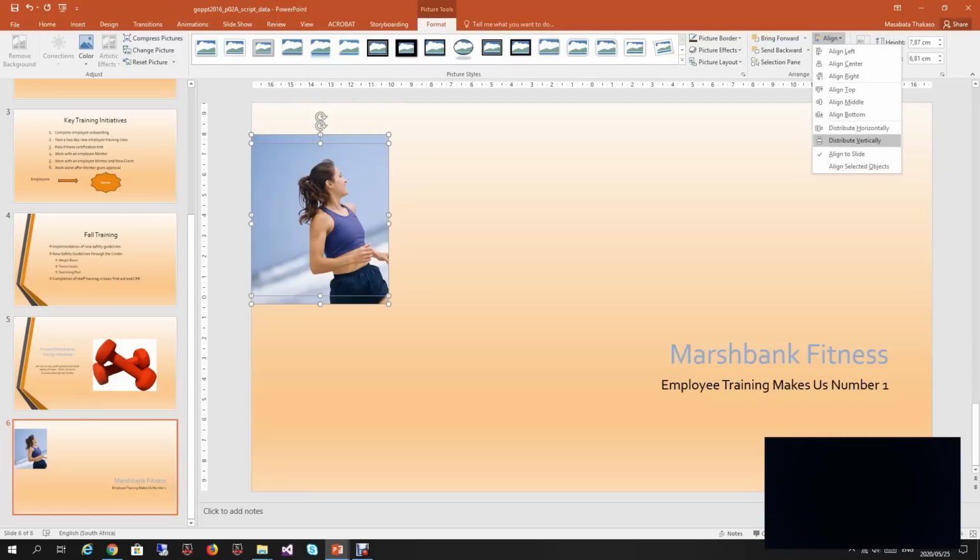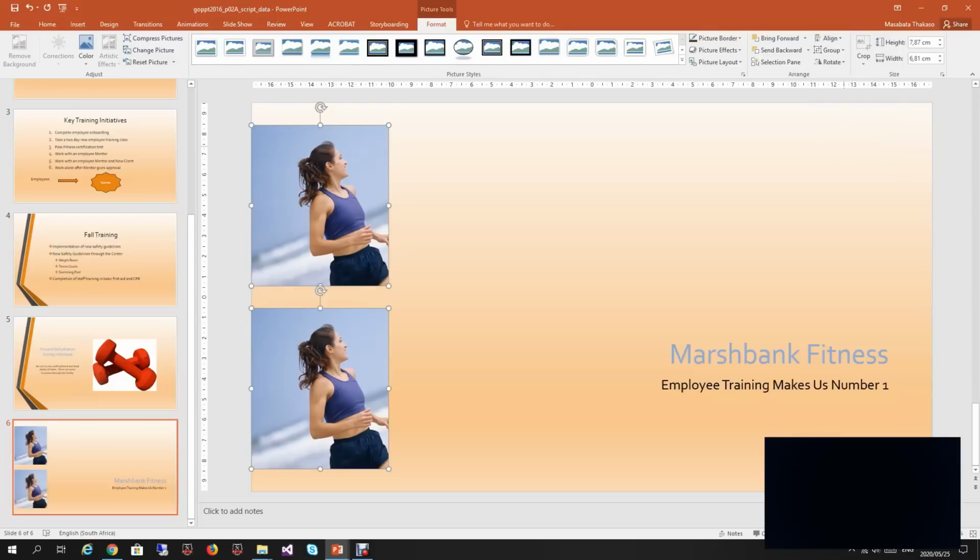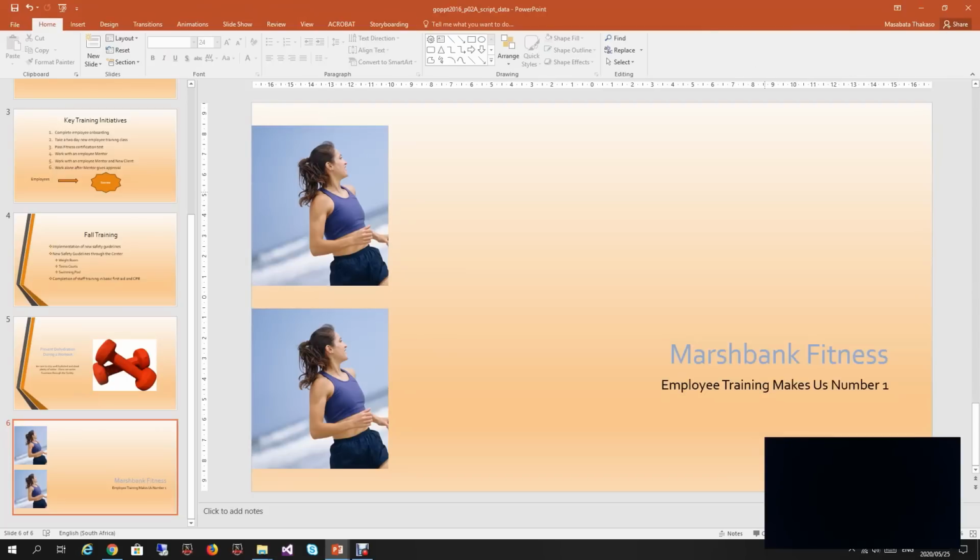We know vertical movement is up and down. So there you'll see that you have the equal spacing on top, in the middle, as well as below. So that's what distribute vertically does. We could have put our picture in an oval, a star, or whatever shape we want, but I'll leave it at that. So that's how we have slide 6 now, and it doesn't look so bad. So we will go back to slide 3.